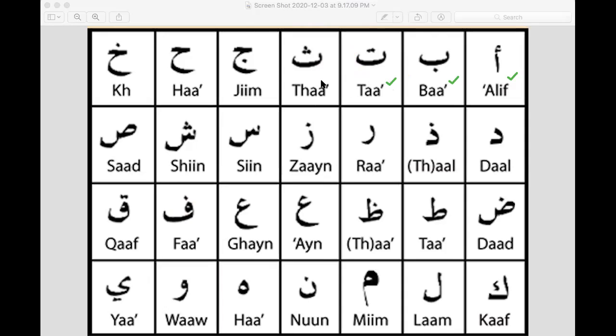The next letter is tha. Tha. This is a hard TH, the kind of TH that you would use in words like think and thought. So tha has three dots, so that should help you remember. Three dots on top, and they're arranged like a triangle. And again, it's the same shape as ta and ba. And tha, as you can hear me saying it, tha is a light letter. So we're going to mark it here with a check mark.